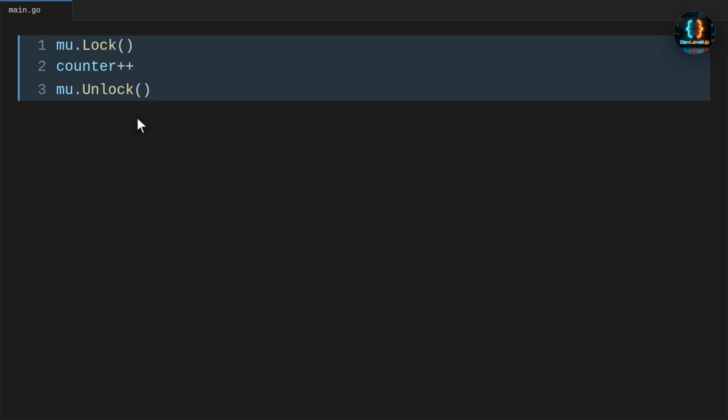Let's break down the important part. Incrementing a number is not one tiny magic operation. It reads the old value, adds 1, and writes the new value. The mutex makes that sequence exclusive, so 2 goroutines do not overwrite each other's updates.